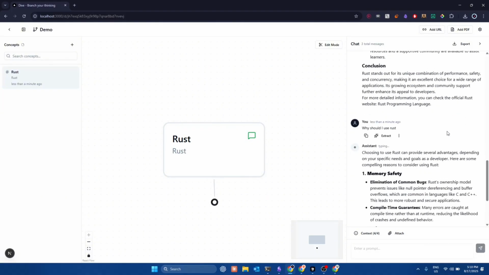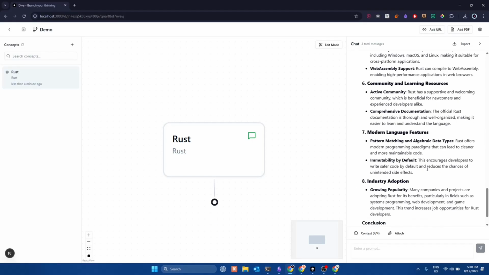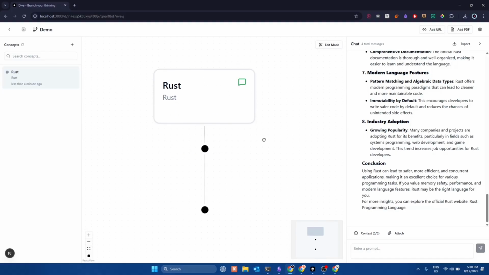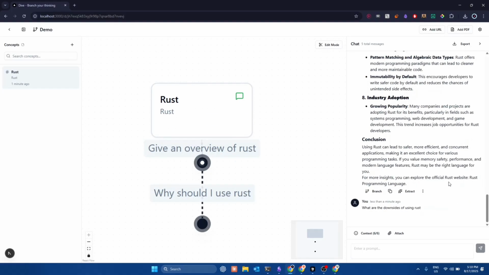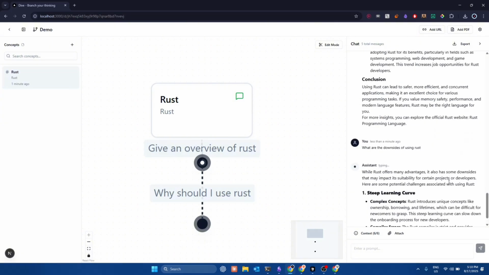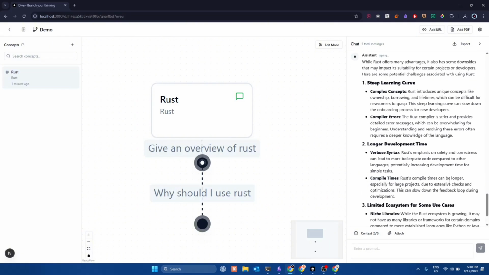And this will create another dot down here, which represents the next response, as you can see here. And we can continue conversations like this. And again, this is a standard chat interface. And of course, we can connect this to all sorts of LLMs.